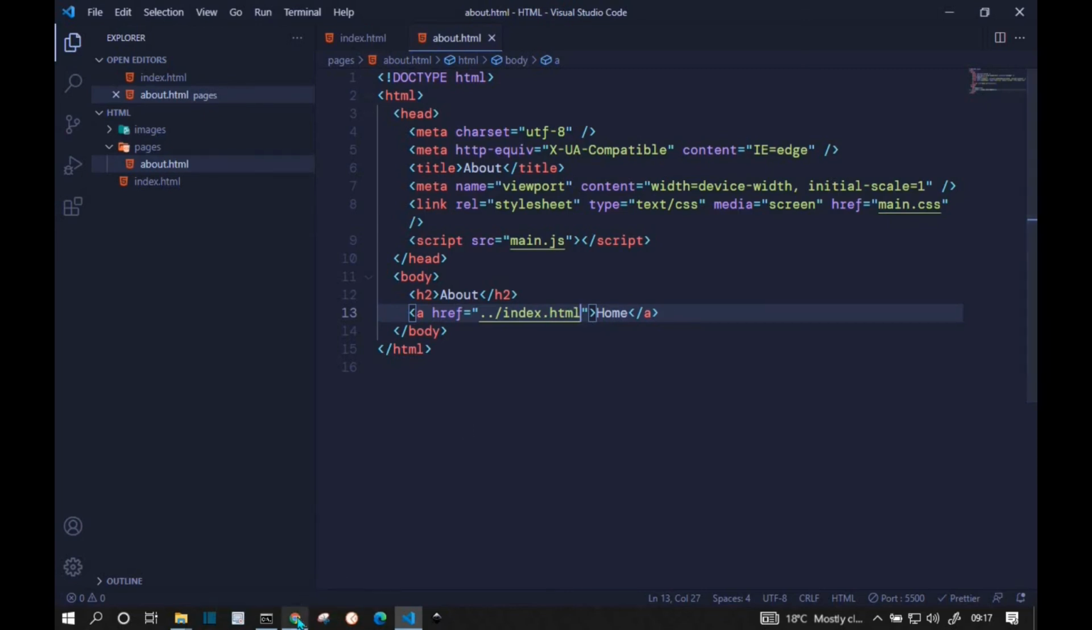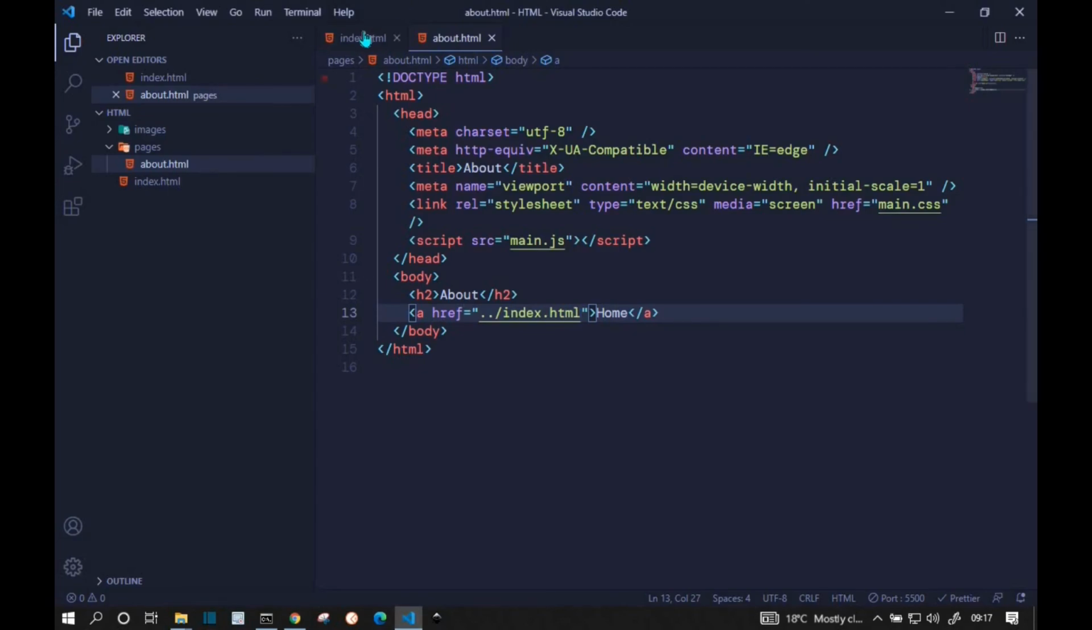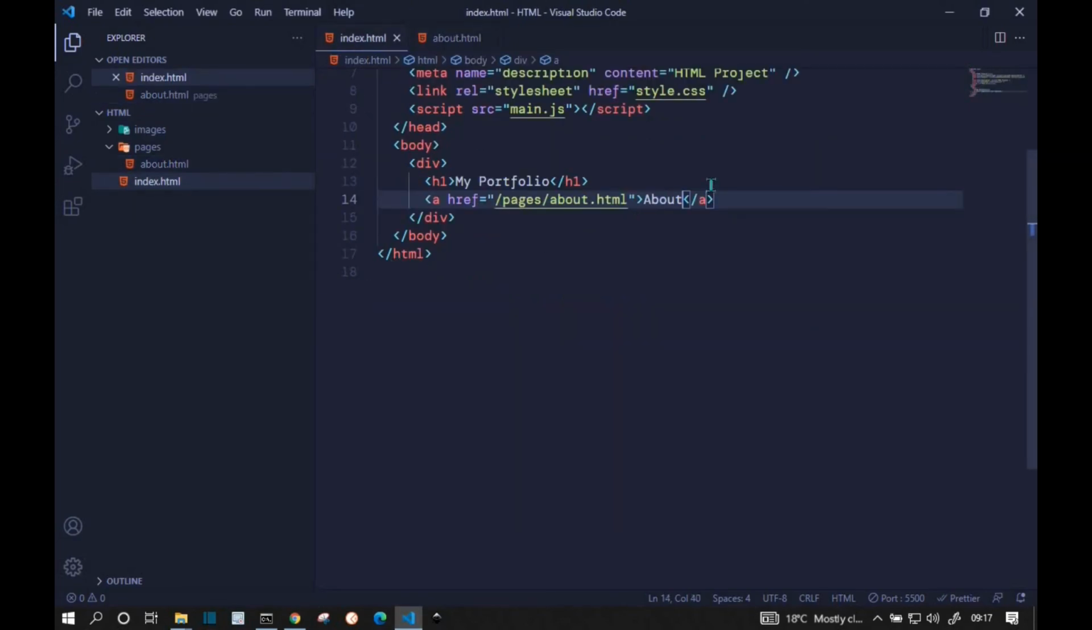So now when I save that file, come back here, we are at my portfolio. I click about, we go to the about page, I click home, and it still works, which is really cool. Now let me come to the index.html file. We can add more links right here.